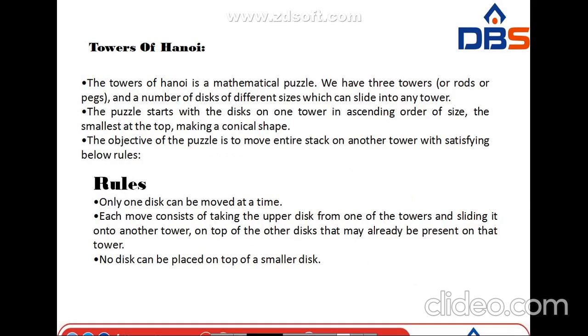Okay, then the next one is Towers of Hanoi. So what is the Towers of Hanoi? It is a puzzle, which is one of the applications of stack. It is a mathematical puzzle. In this puzzle we have three towers, or we can say three rods or three pegs, and a number of discs of different sizes which can slide onto any tower. The sizes are large, medium and small.